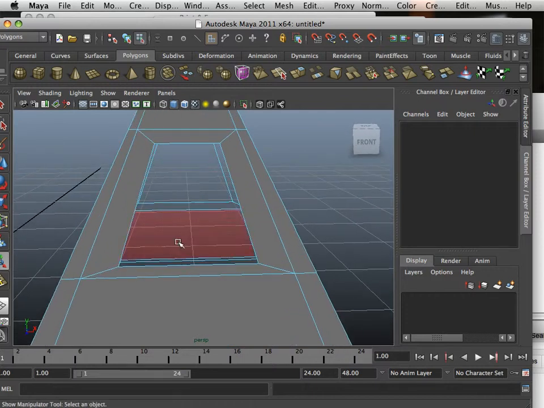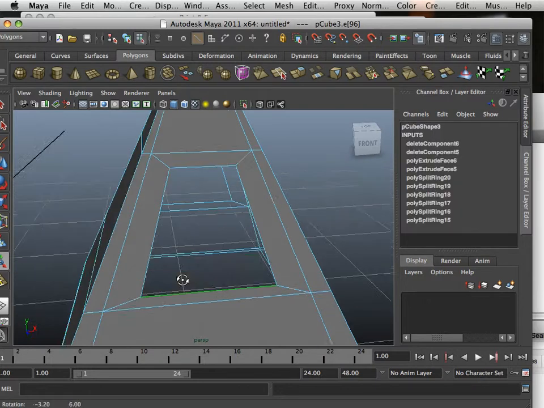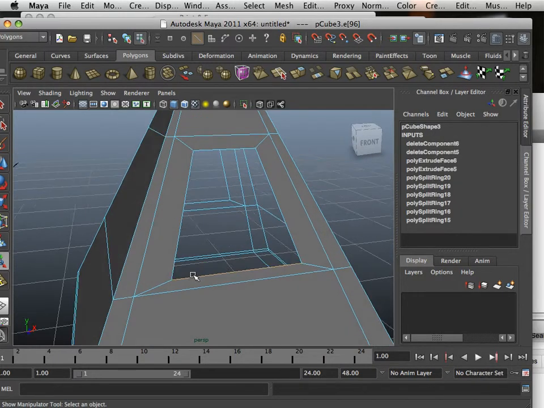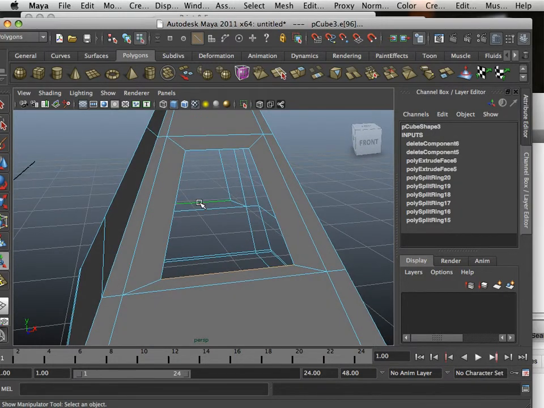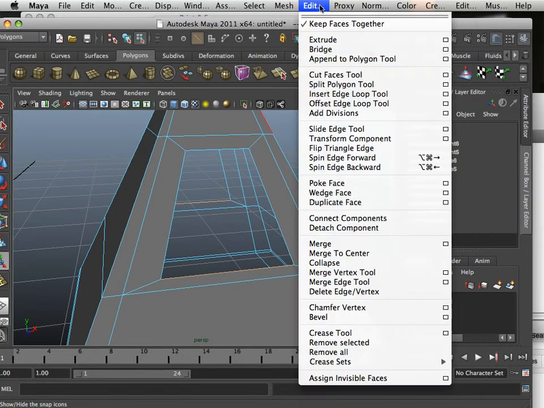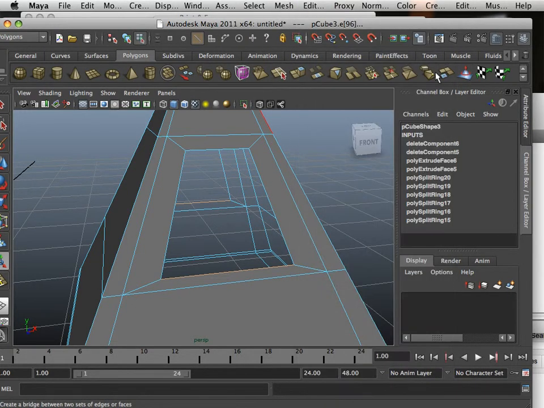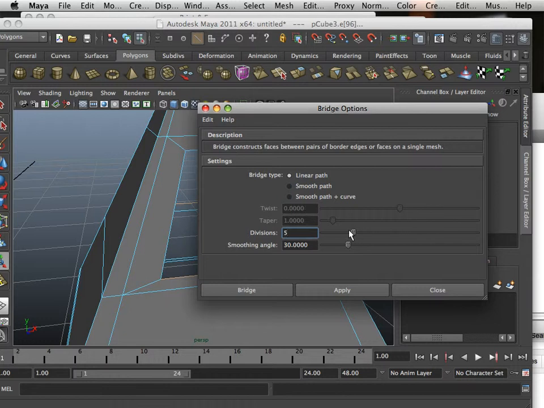So this leads me into the next tool that I get to show you. It is called Bridge. So what I'm going to do is take one edge, highlight it, the other edge, highlight it, and then go Edit Mesh, Bridge, Square Box. I'm going to turn this division level down to 0. That way it only makes one face.